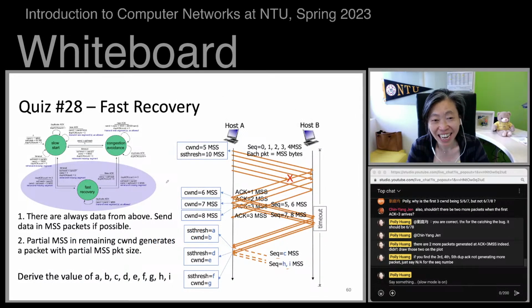All right. I see that this quiz is probably too challenging. So let's see Polly's work and see if you find that you are agreeing with Polly. Sorry, these should be 6, 7, and 8. Obviously it was 5 originally, and receiving a new ACK, incrementing it to 6 as it's still in the slow start state. So this is no problem, 6, 7, 8.